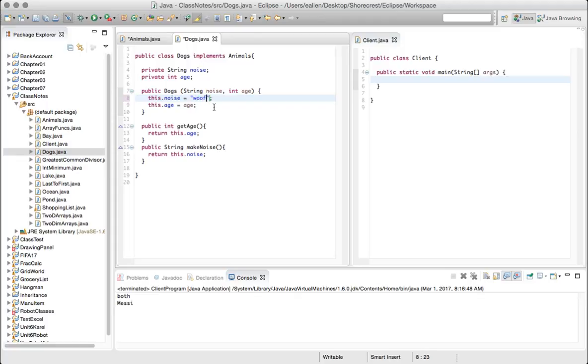So woof. I actually don't need noise as a parameter because we're just going to say all dogs say woof. And that's what makes dogs unique. So what this allows me to do, though, is, let's maybe say, just for fun, what makes dogs' age different? Well, let's do this in people years or something. So this would return every dog year is 7 in people years or something like that. So that means dogs are going to calculate the age a little differently than we people do.